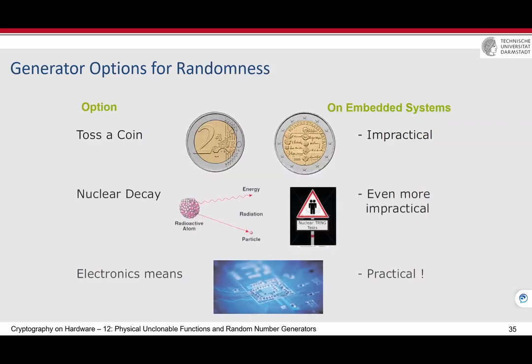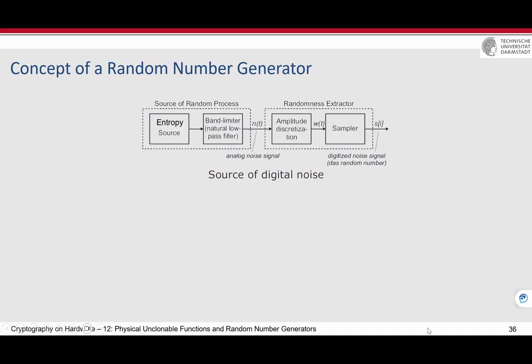Then, there is a way, of course, but tossing a coin is not practical in embedded systems. You cannot really do that. The throughput is also pretty low. But we have some schemes in the electrical or electronic domain to really generate random values.